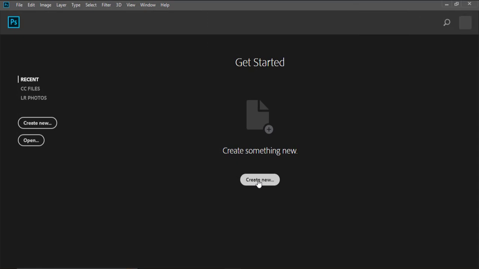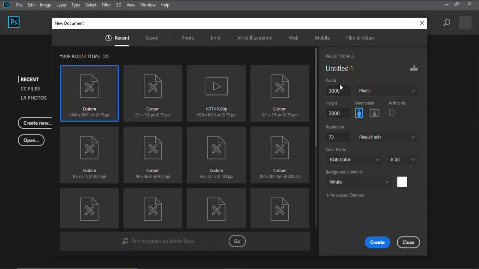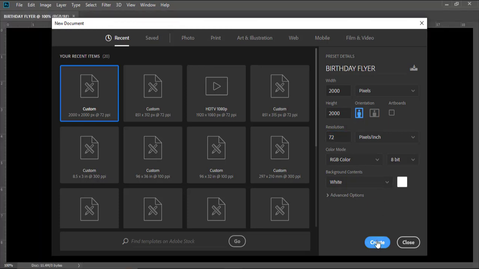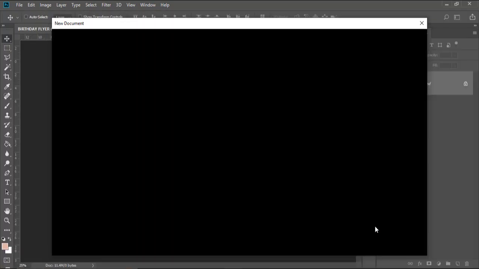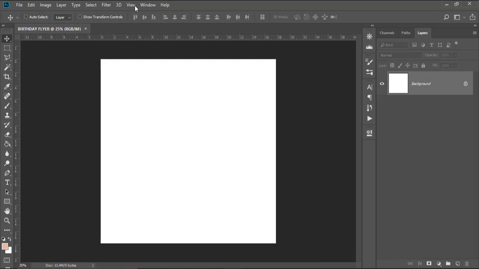All right, so we are going to click on create new, and then let's call it birthday flyer. And then over here we're going to set it to 2000 pixels, and then 72 here, also RGB over here because I don't intend to print it, 8-bit over here. I'll click on OK or create.